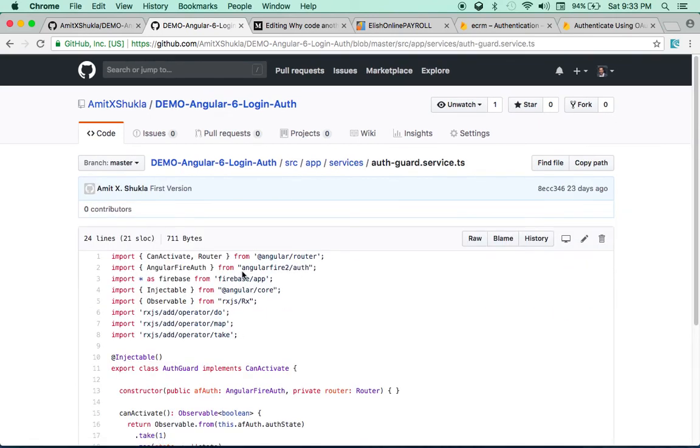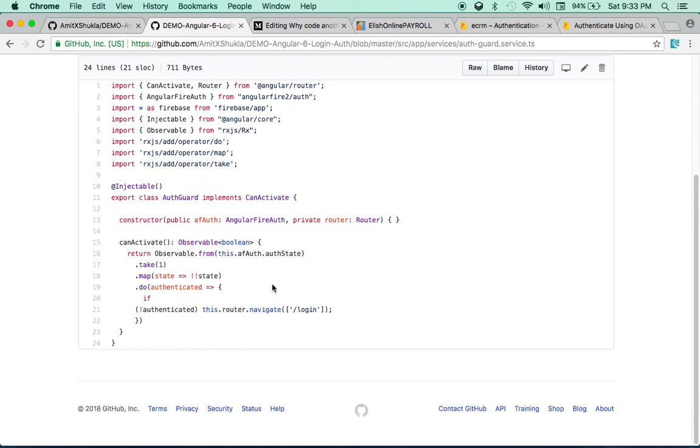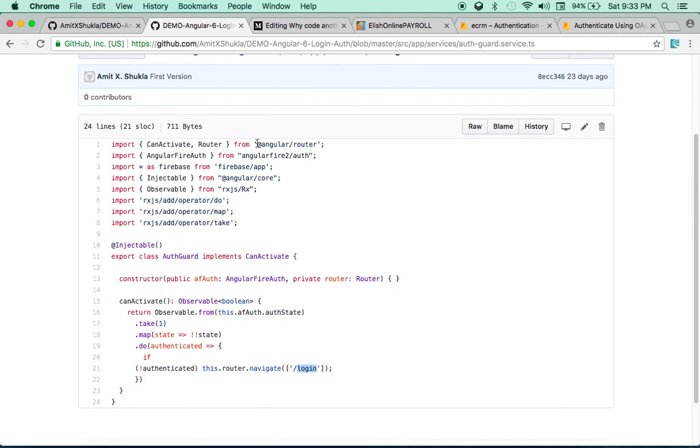I'll cover the auth guard service here. Basically very simple. All I'm doing is saying, okay, if AF auth state, that means if the user's auth state is enabled, that means Firebase is telling me the auth state is not false, it is returning something, then you should take the user to the other page. Otherwise, just throw the user back to the login page. All this code is doing is this.